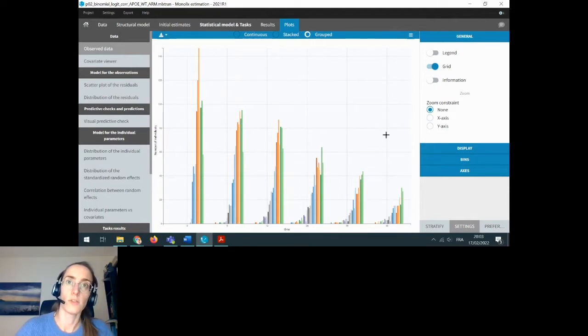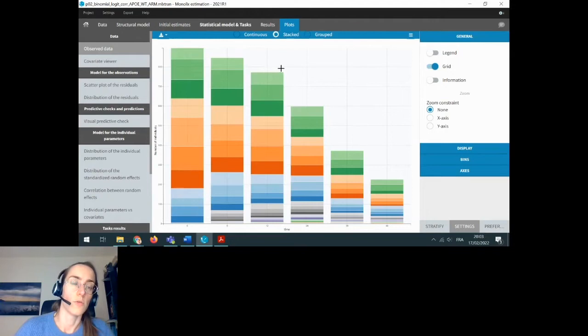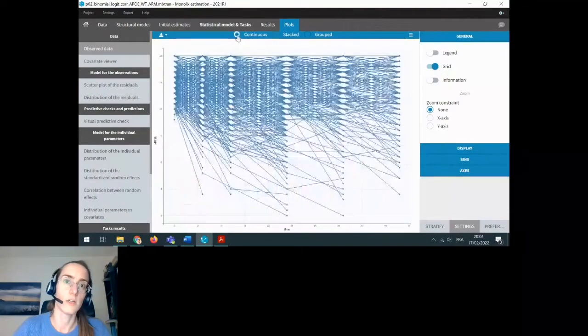And another thing that we can notice is that the number of records seems to decrease as time goes by, which we can see more easily if I choose a stacked version of the bar plot, where we see very well that there is an important dropout with only about 200 individuals left for the last visit. And finally, notice that Monolix provides also a continuous version of this plot that we can see here, which can be interesting to see individual trajectories as well as the distributions for each visit.